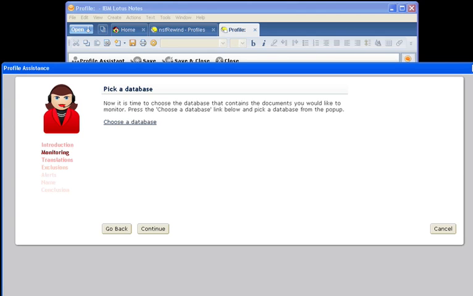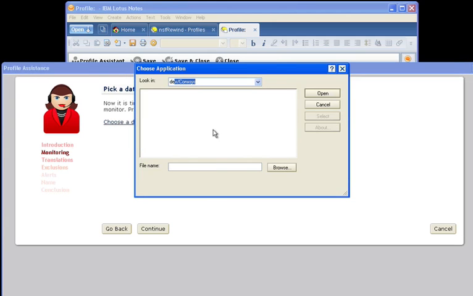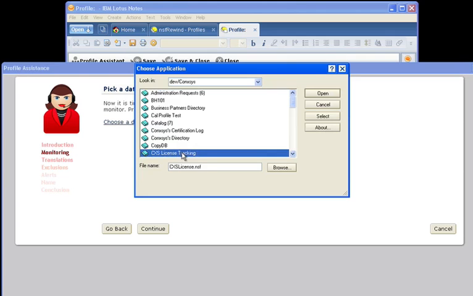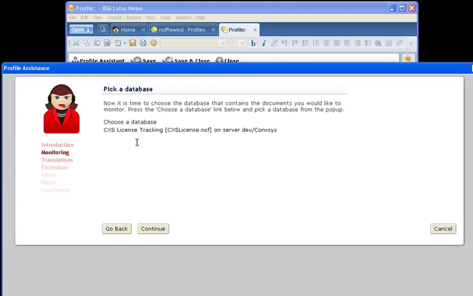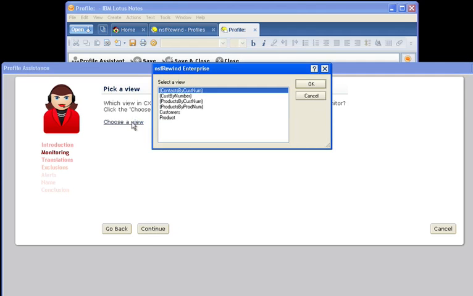First thing we must do is choose the database that we are going to have nsfRewind watch for us. We simply click the Choose a Database link. This database is on our server. Here it is. Click Open, and there we go. We now need to select the view that will be monitored. We do this by clicking the Choose a View link. We're now presented with a list of all the views in the license tracking database. We're going to select the customer's view and click OK.